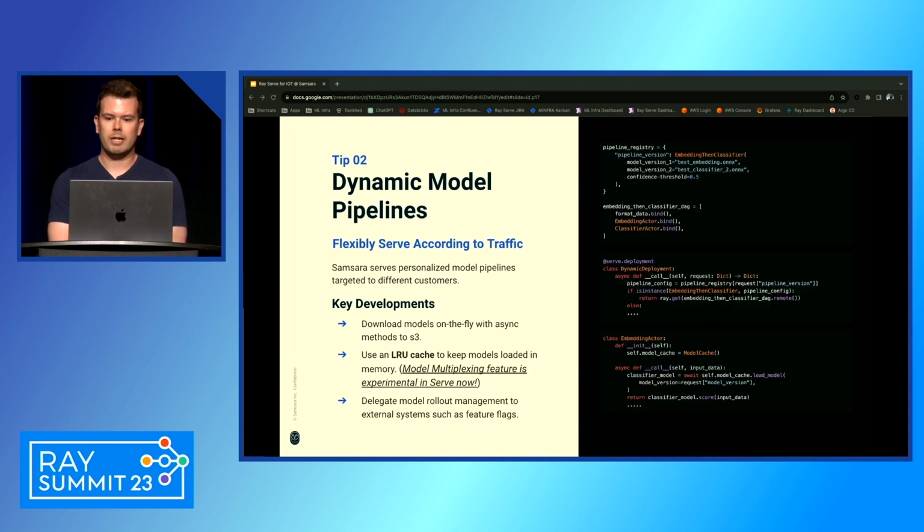Next I want to talk about how we dynamically serve our models. In IoT, we often need to personalize models based on incoming traffic to give customers the best experience. So we serve models after downloading on the fly from S3 with async non-blocking I/O, so always remember to use async in your endpoints. The models are kept in memory for speed with an LRU cache. And shout out to the team for developing the model multiplexing feature, which is out now and does a lot of this for you. We implemented a lot of this ourselves, so it's really cool to see the Ray team picking that up.